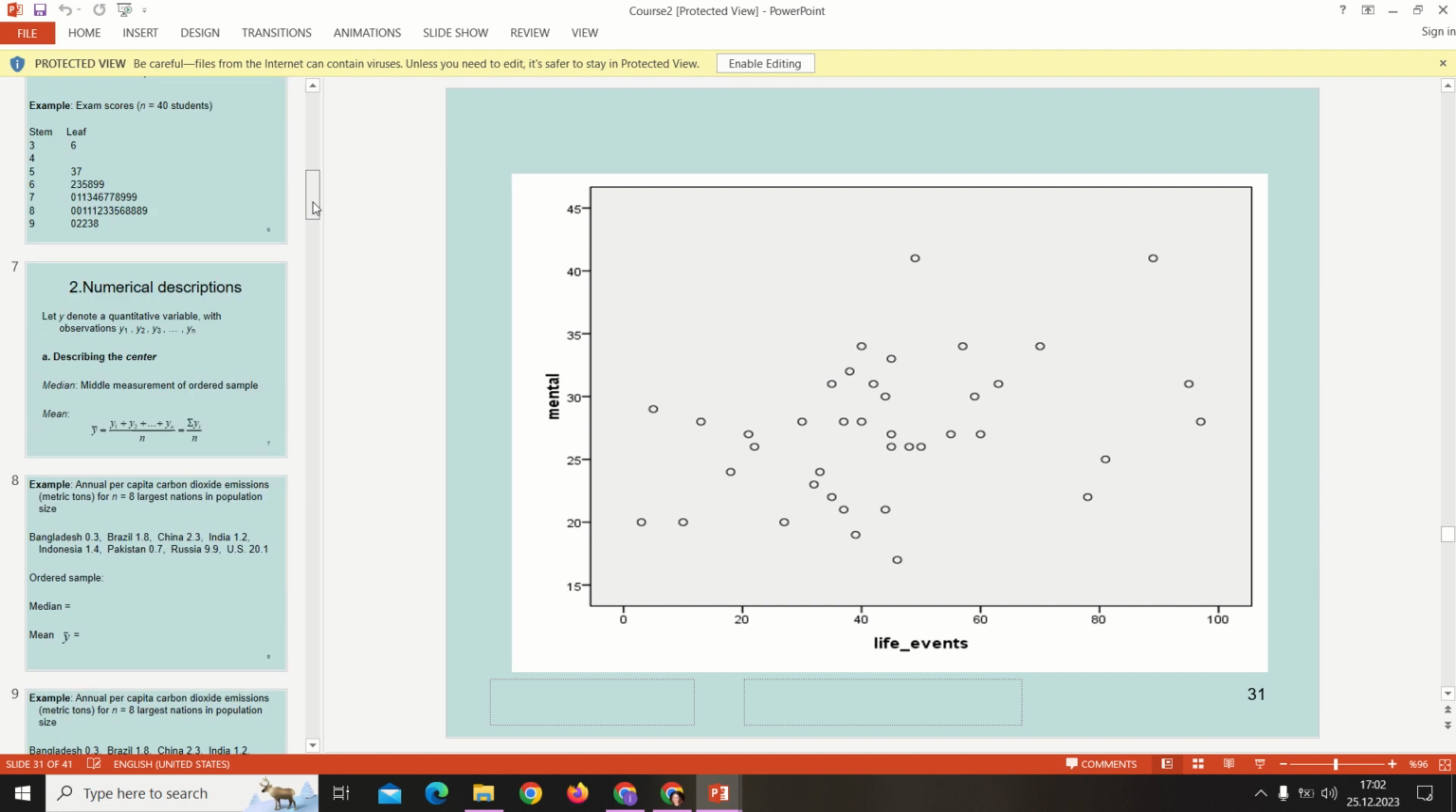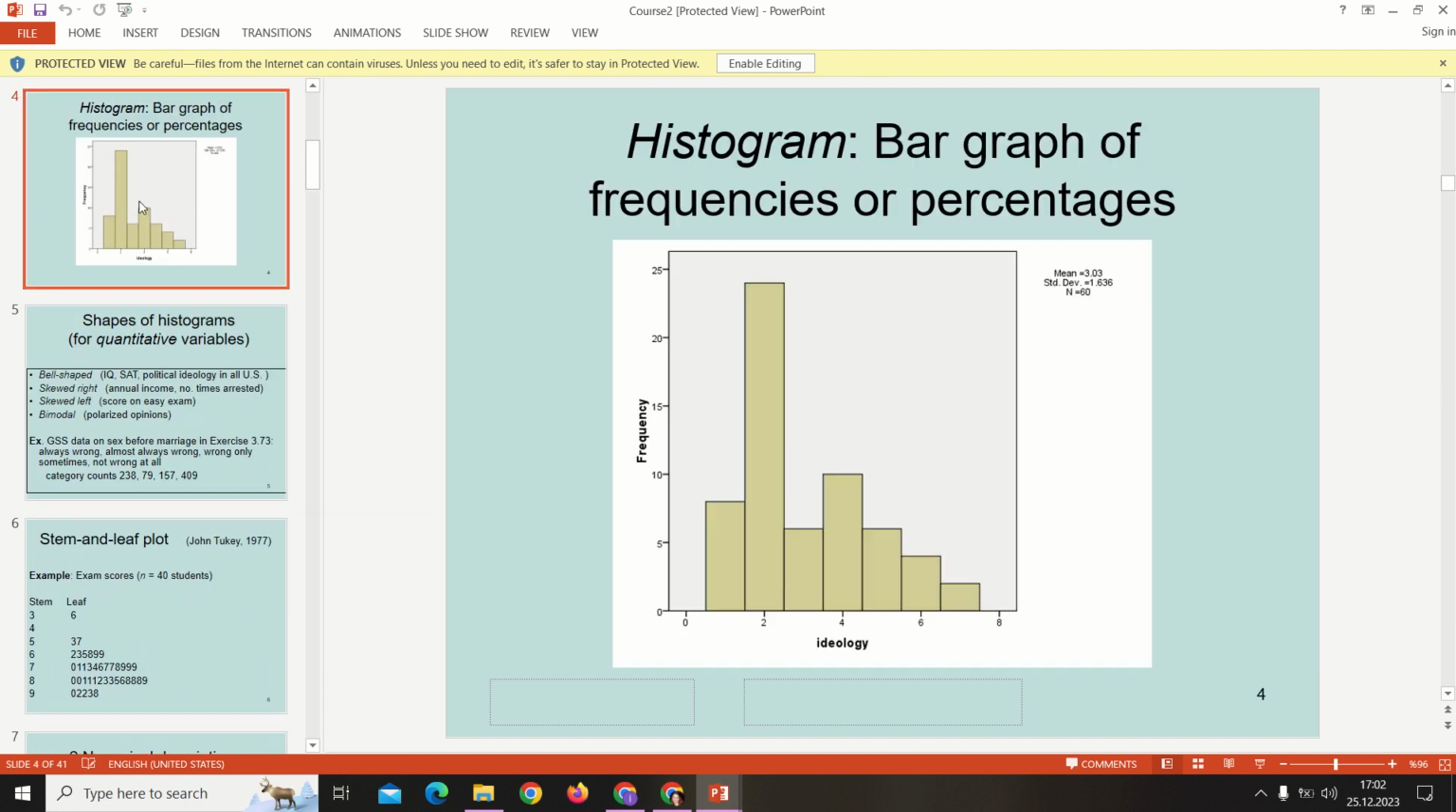And you can see here an example of histogram. So this is an example of ideology and frequency. And you can see that in a histogram there are no empty spaces between these rectangles here.